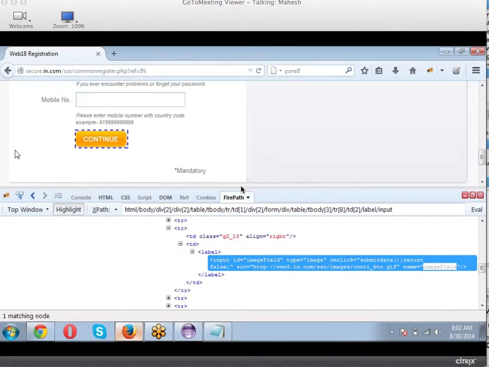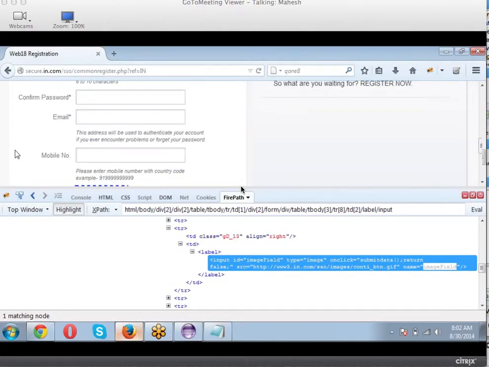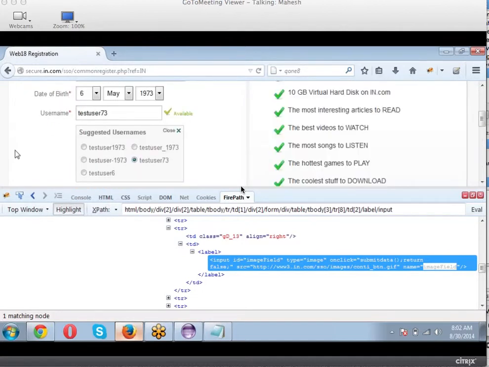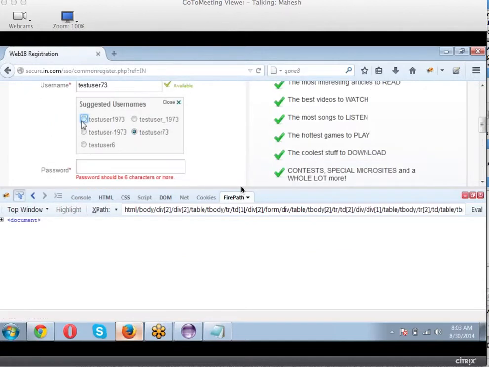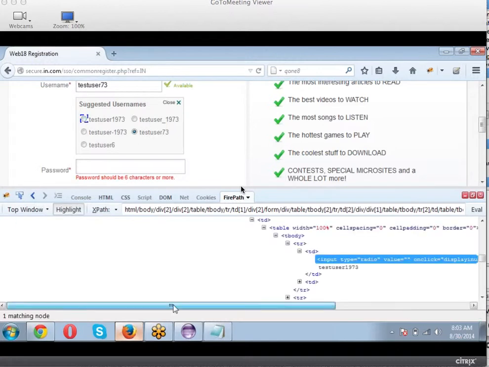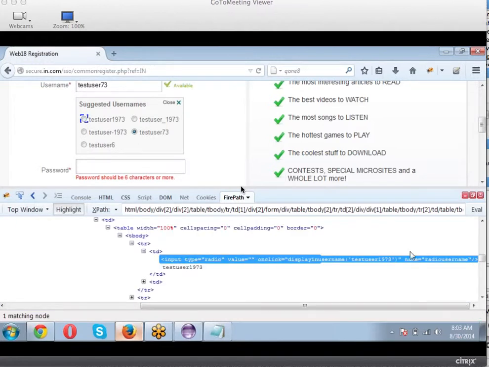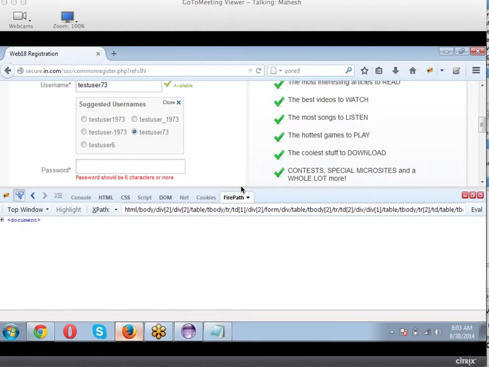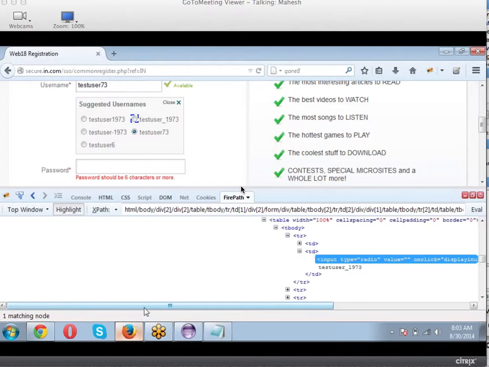See, I click on this. See, the input says radio. The name is radio username. See this? Last one here. If I select the second radio button also, this also gives me the same name. Radio username. Radio username. See that?